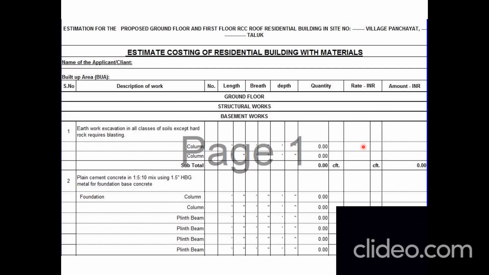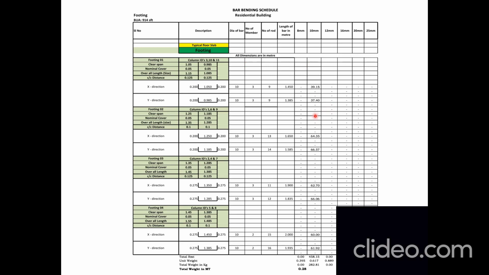So this is a sample of the estimate format. Feet and inches are given: length, breadth, depth. Quantity will be automatically calculated, unit rates, amount will be automatically calculated. So this is the sample of BBS. You have the standard tabulation. The shapes are given, you have to fill the dimensions and diameter of bar. So automatically the quantity will go to the respective diameters.